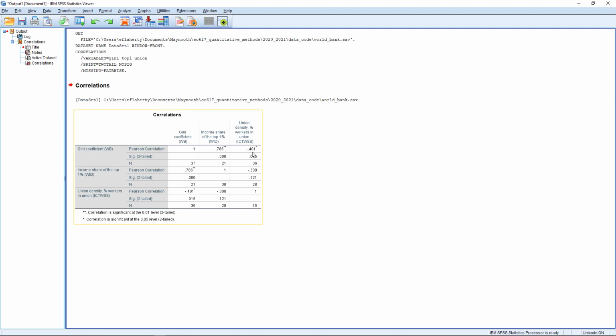For guidelines on how to interpret these, you should refer back to your lecture notes for the tables of value ranges. In this case, we would say this is perhaps a moderate to strong negative effect, and it's important to keep an eye on the sign as well. This correlation is negative, which means as Gini coefficient, as inequality, increases, unionization decreases.